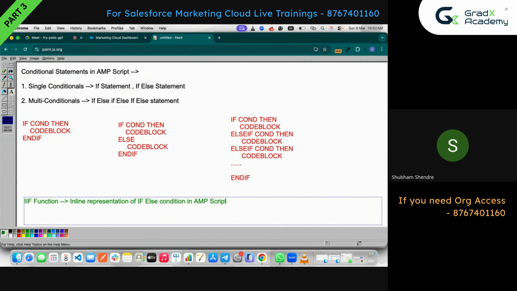Now, what is the syntax for it? It is something like this: if, logical condition, value if true, and value if false. Let's understand this quite simply with a simple example.